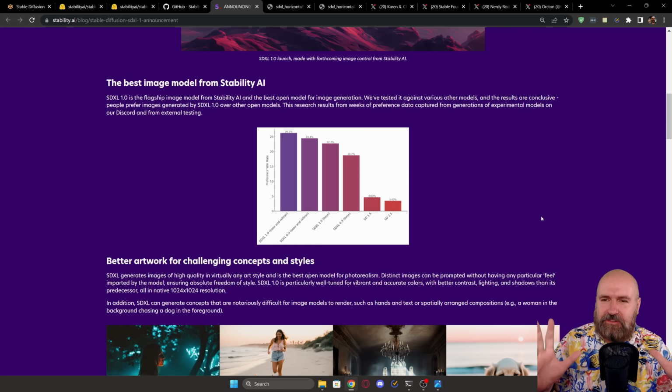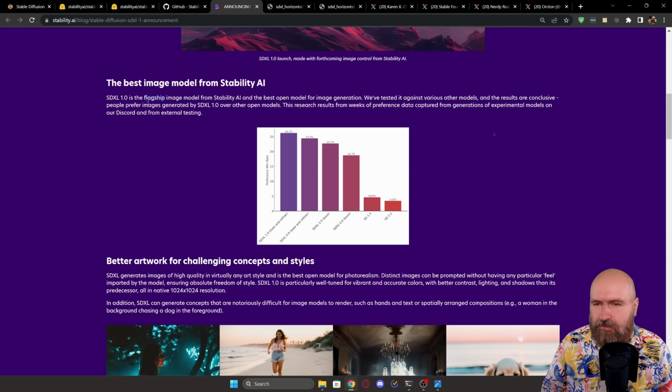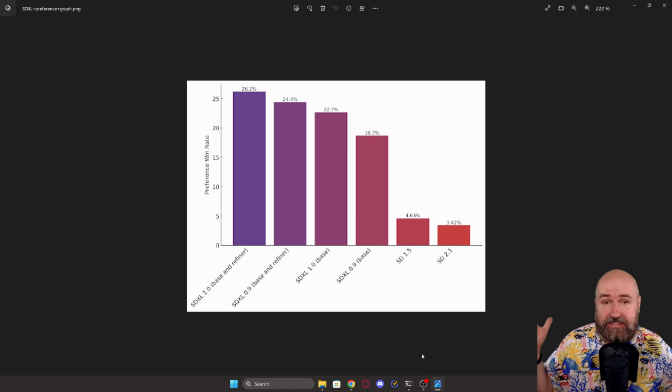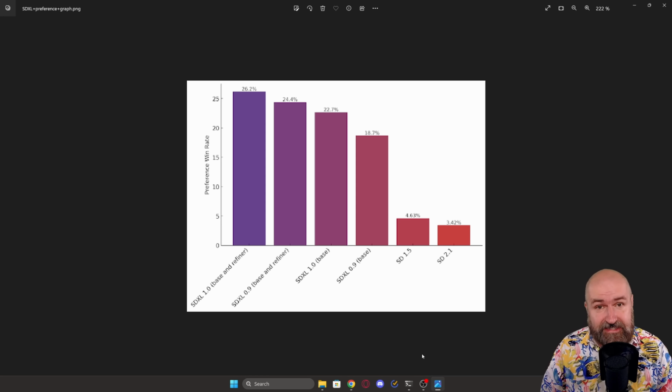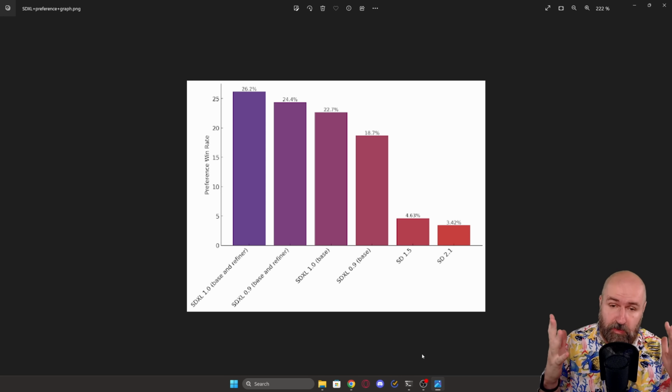Then of course they made here some comparison of how good this is, and they say this is conclusive that people prefer images generated by SDXL 1.0. Well, call me Bob and butter me sideways. Of course this is what they are saying. It's their newest model, so I'm not quite sure how they generated these statistics.